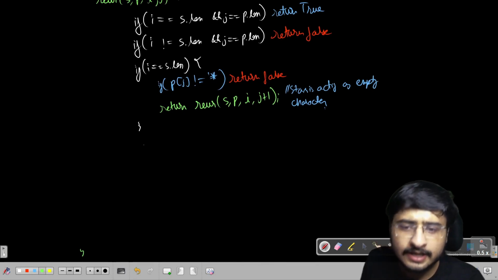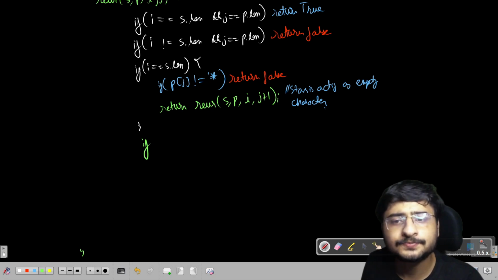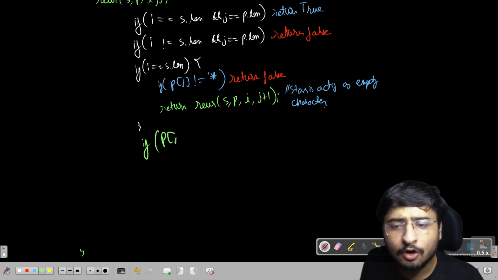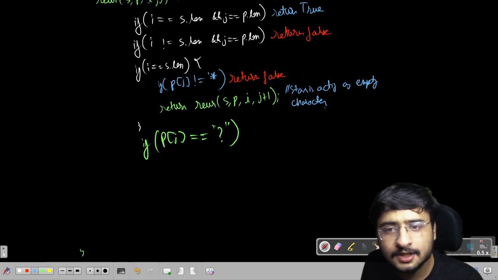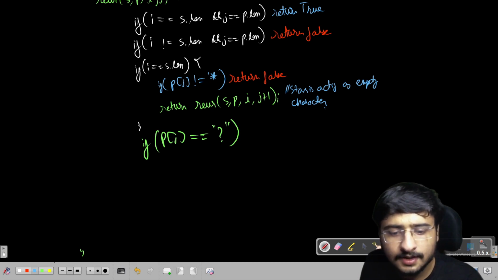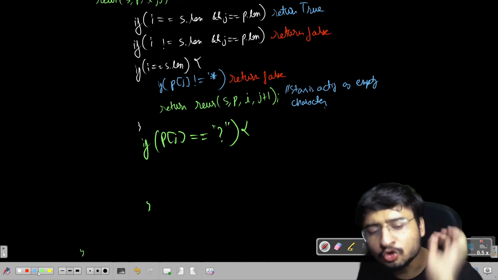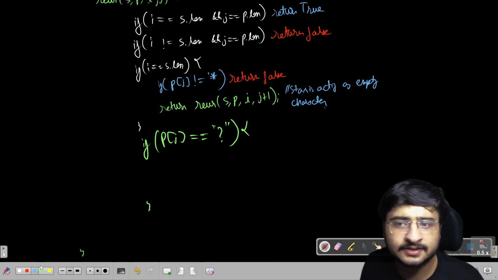What are those cases? If p of j comes out to be a question mark, the first character of the pattern comes out to be a question mark, what am I going to return? If this comes out to be a question mark, the first character, the question mark has no option but to match whatever character the string s is having.